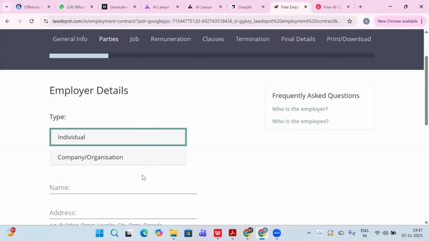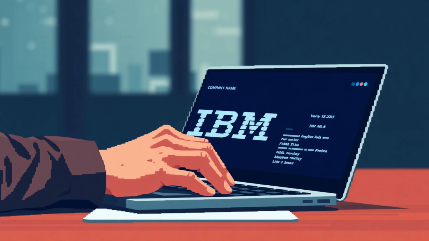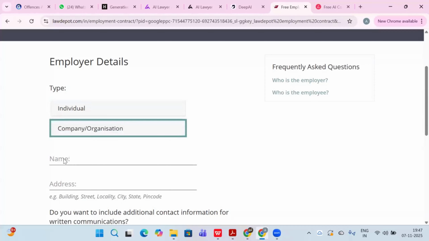Employer details. Who is the employer, guys? Company, organization, or individual? Correct. Employer means company or organization. So we need to write the name of the company. I am just writing IBM. Again, the same address of the company. So where they want to work, that area we need to choose. So I'll write the address of the company, same.